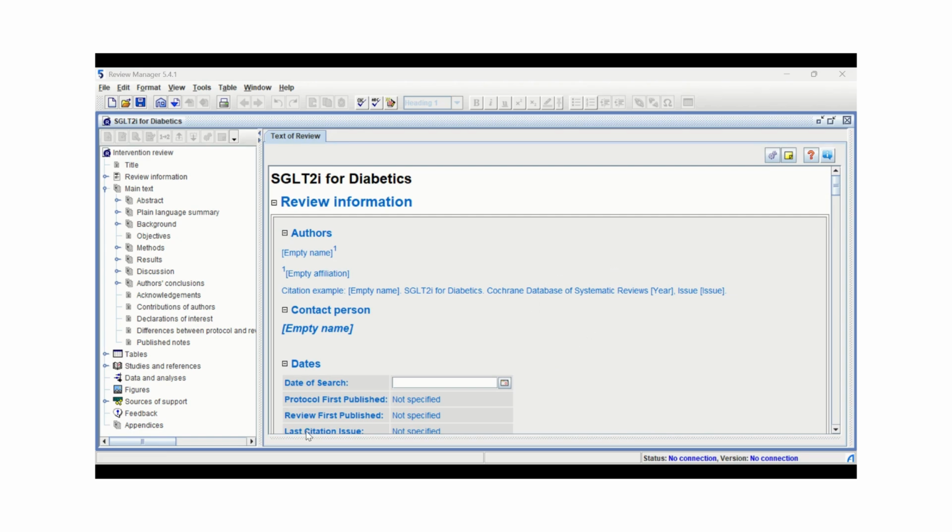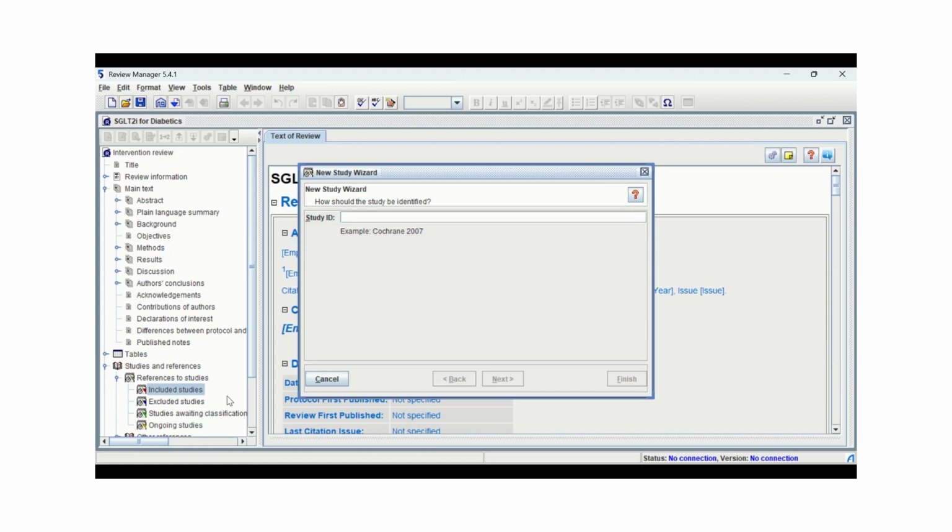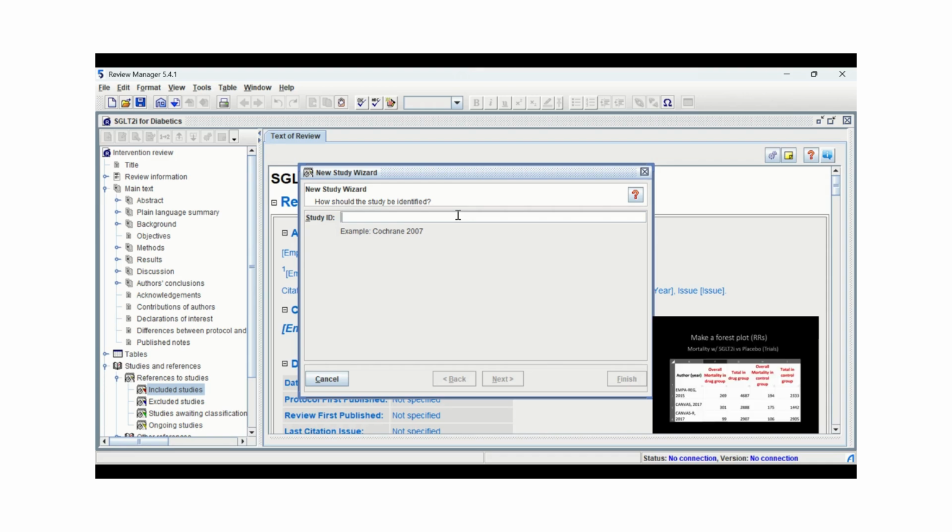The next step here will be entering the studies you have chosen already. For this, you will go to the studies and references portion, double click on it, and enter into the included studies. Then right click and add study. Then you will enter the study ID. For example, here we have taken 3 studies. The first one is EMPA-REG, and we are going to enter its name first. EMPA-REG. Then we are going to click next.